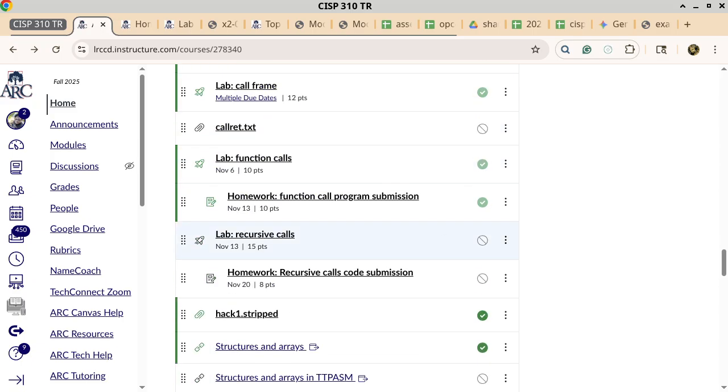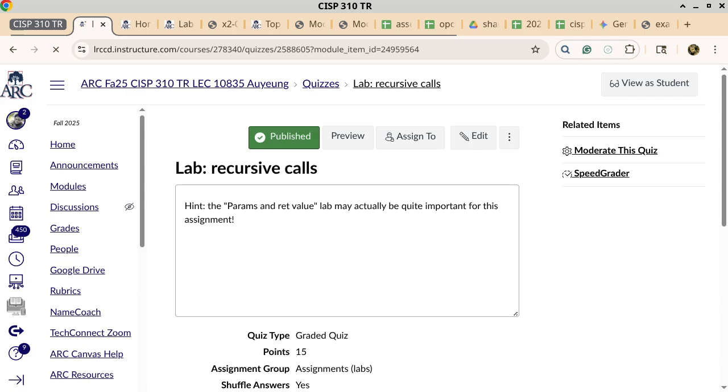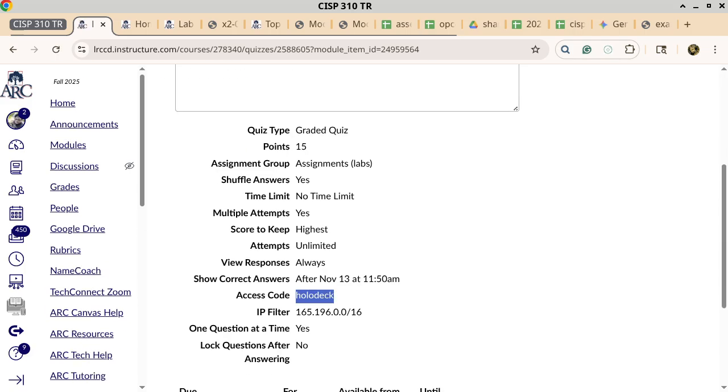The lab today is recursive calls, and there's the assignment that goes with it. Recursive calls has a passcode and an access code of holodeck. The reason I chose the word holodeck is that recursion is kind of like being in a holodeck and then getting into a holodeck within the holodeck, which turns out to be one of the plot lines of Star Trek: The Next Generation. If you don't know what I'm talking about, it's okay. Holodeck.